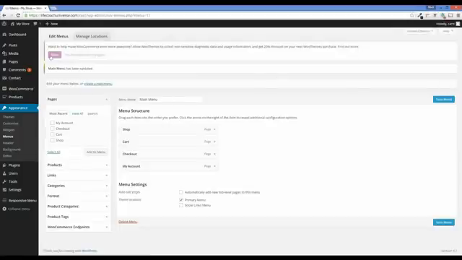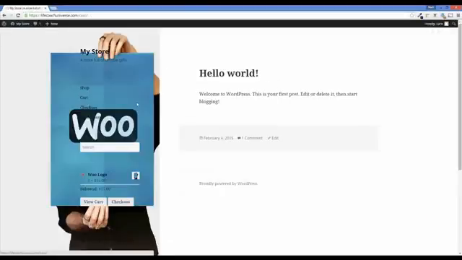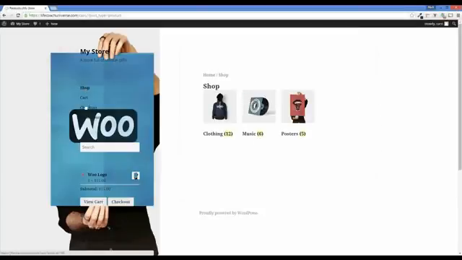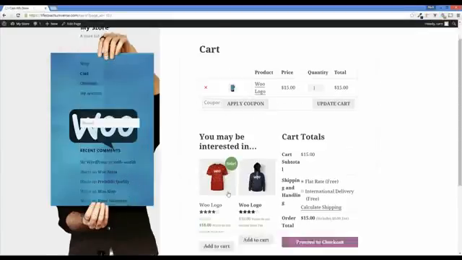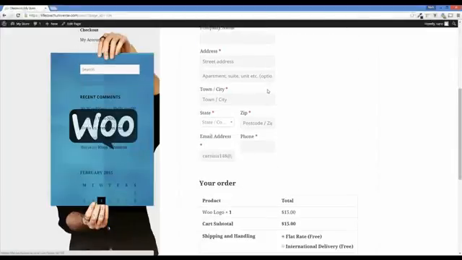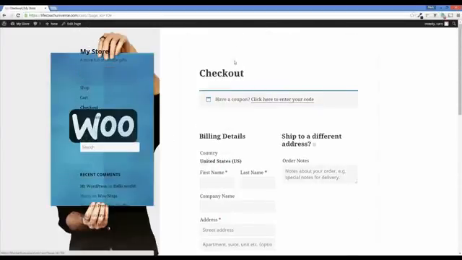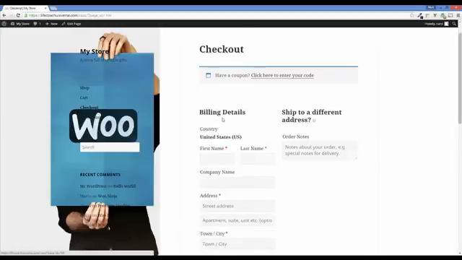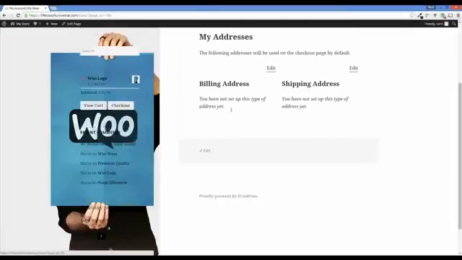To see what your site looks like, hover over here, click on Visit Site. And now here in the sidebar, we have a menu. If you click on Shop, this takes you to your storefront. Click on Cart. There is your cart. And Checkout. And these are all the default settings that come with WooCommerce for the checkout. Checkout, cart, shop, their account.